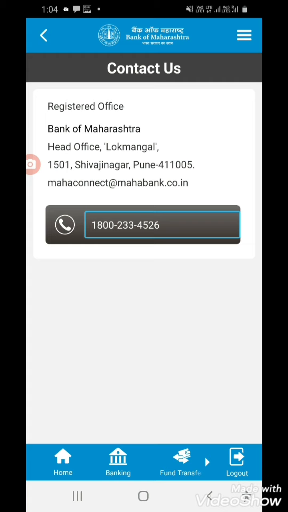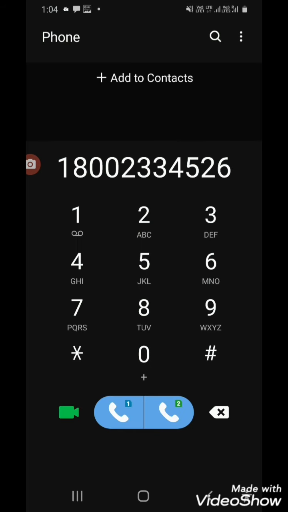Their mobile number, 1800 something, is displayed. You can directly call from here. Double tap to activate. Like this, you can call customer care also.